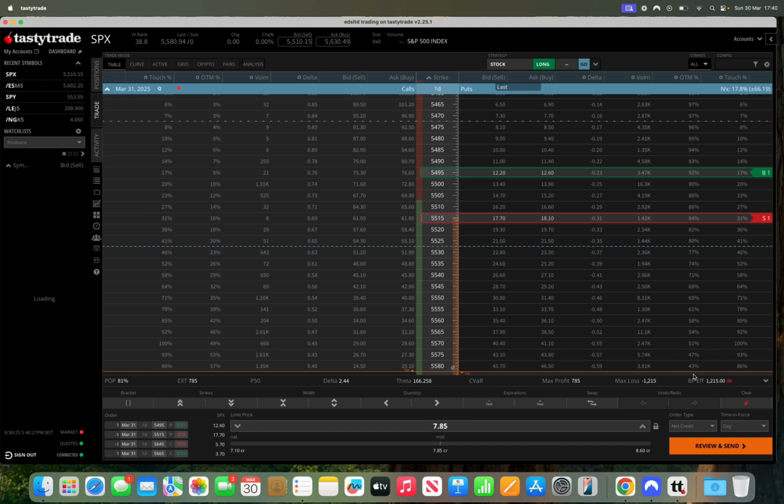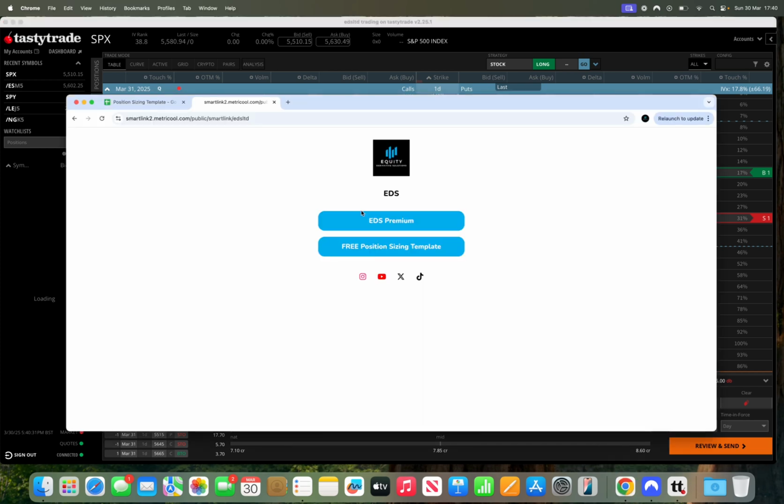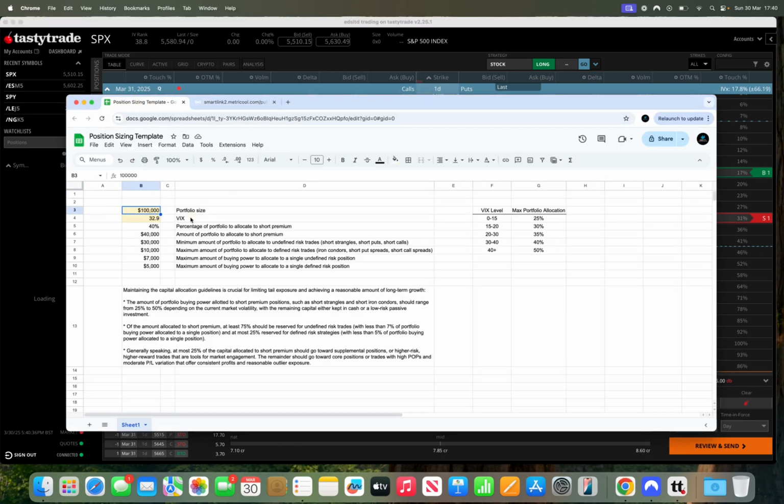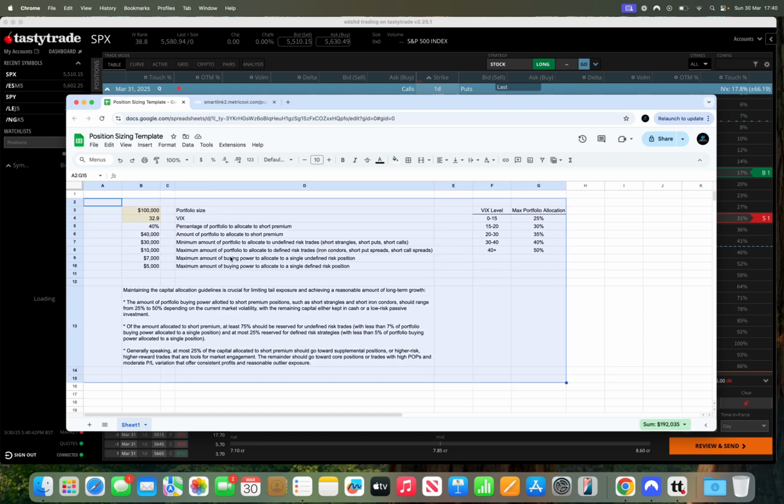You need to keep an eye on your buying power requirement. How do you know how much you should be using? We've got a free position sizing template. The link is in the description. You enter in the size of your portfolio at the top. You then enter in the VIX level below it, and basically everything's going to be worked out for you automatically.